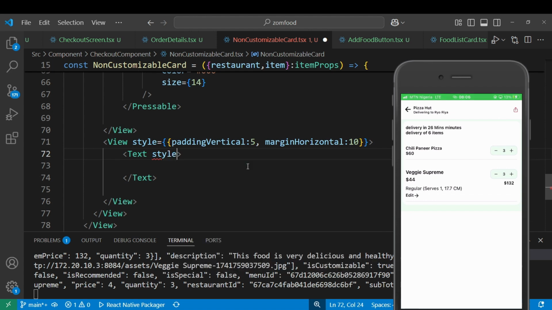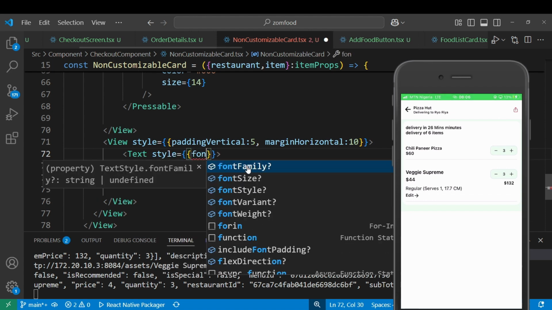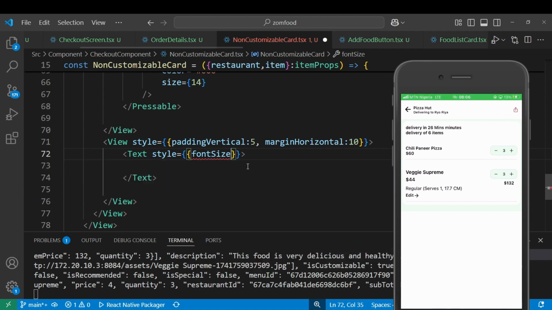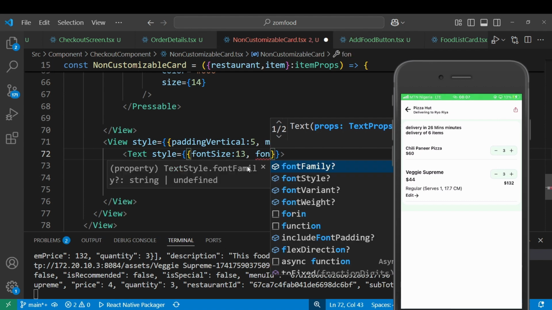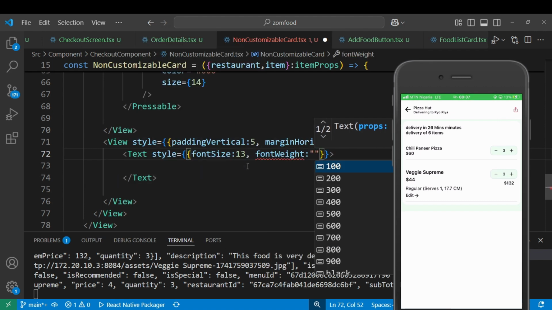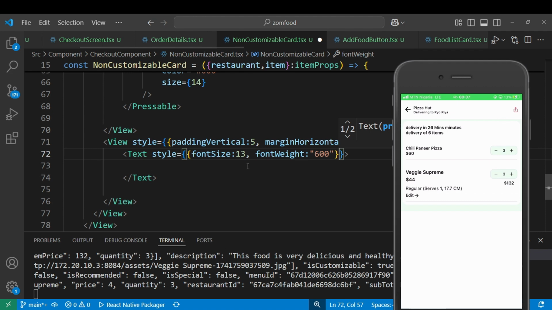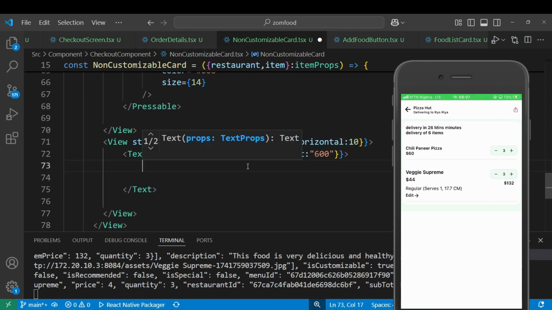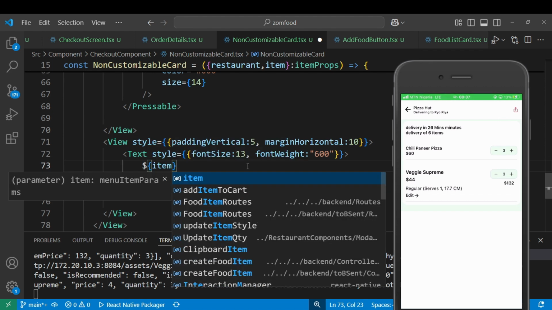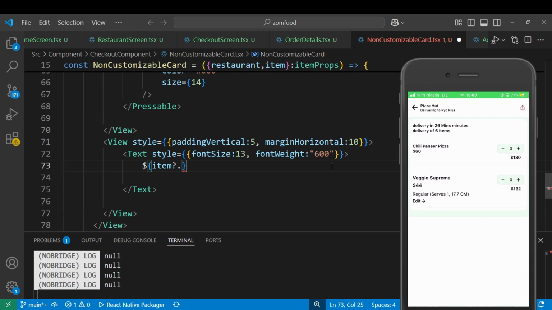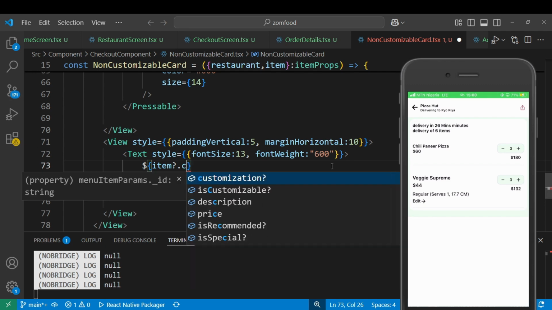So I'm also going to add an inline style. I'm going to give it font size of 13, and then font weight of 600. And then inside the font weight, we're going to get the total price. To do that, we're just going to get the item. So dot item. So we have cart.